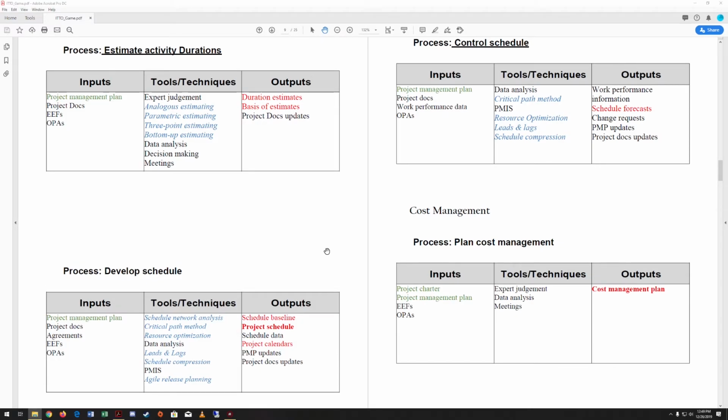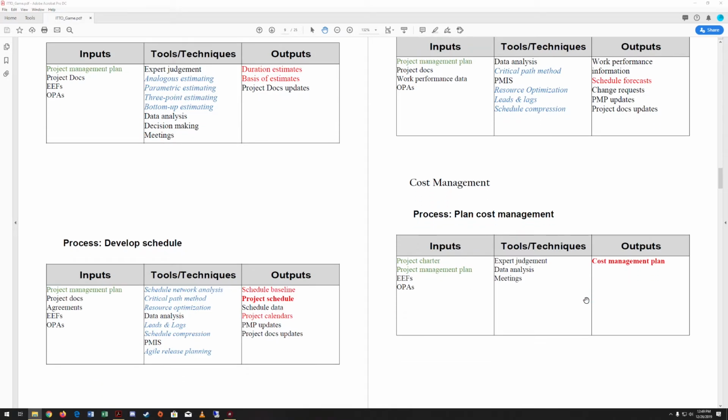The first thing we're going to do in cost management is plan our cost management. We're going to use the project charter, the project management plan, and EEFs and OPAs. Those are our inputs. Then our tools and techniques: expert judgment, data analysis, meetings. And out of this, of course, we're going to make the cost management plan because we are planning our cost management. So that output completely makes sense.